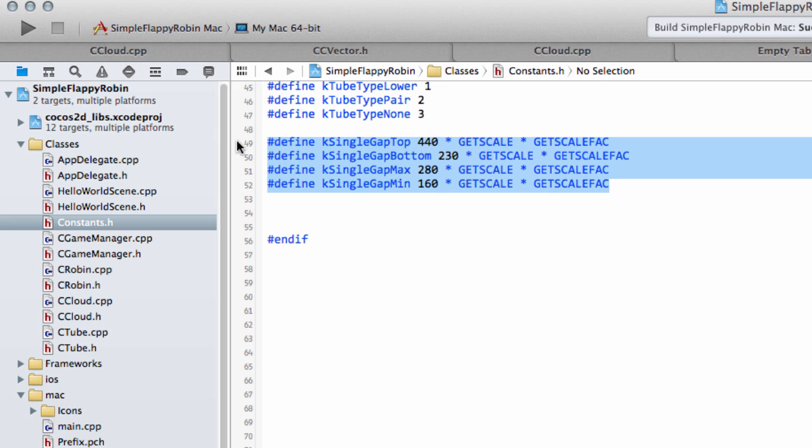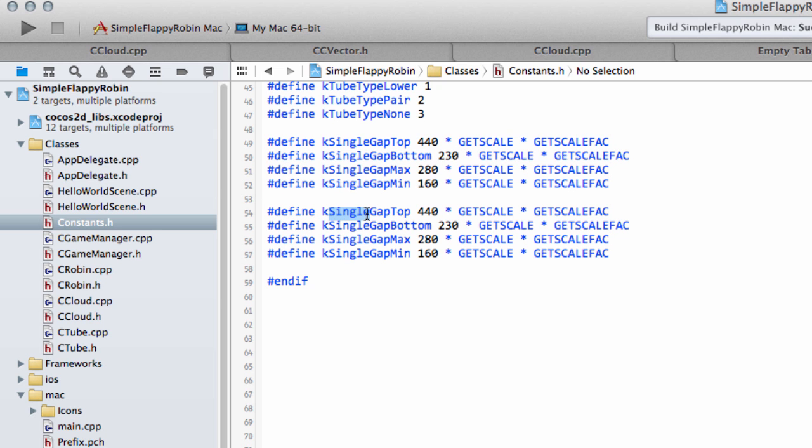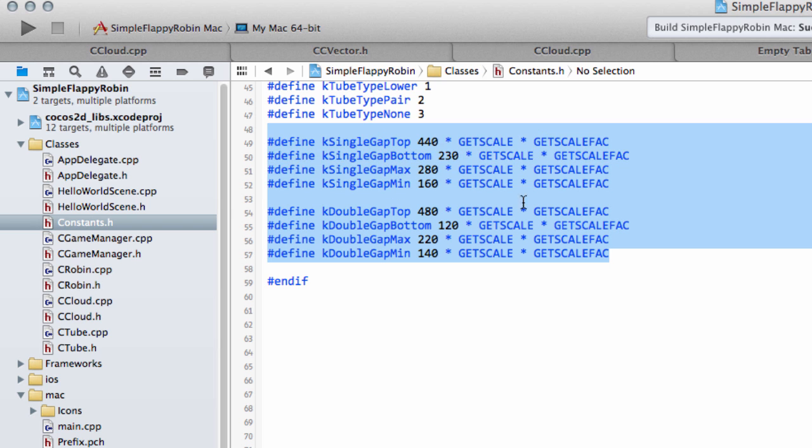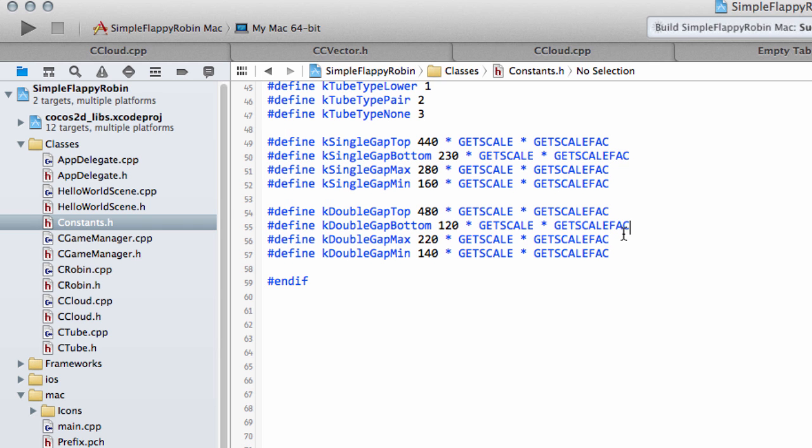I'm now going to copy these here then, and instead of single, just put the word double in, because this will then represent where we have tube pairs, where we've got both one from the top and one from the bottom, and the robin has to get between those tubes. And here again we want 480, we want 120 here for the bottom, 220 here as the maximum gap, and 140 as the minimum gap to be able to get through. So again, I've whizzed through that fairly quickly, but just rest assured these are the various controlling parameters that we use to control the gaps and the positions of the tubes.